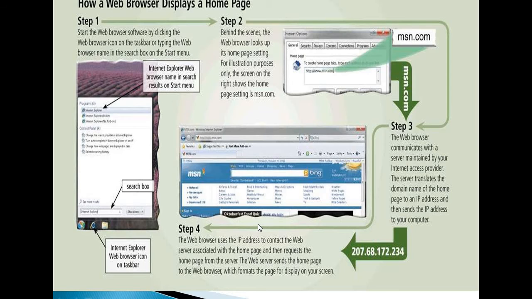Here is how a web browser displays a home page. I have mentioned the steps. In step 1, you click the web browser icon, or type the browser name in the search box on the start menu. Here is Internet Explorer, the web browser name, in the search result on the start menu. Here is the search box where you type the web browser name.